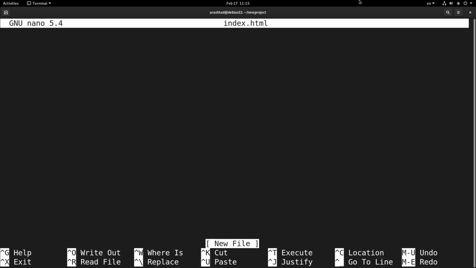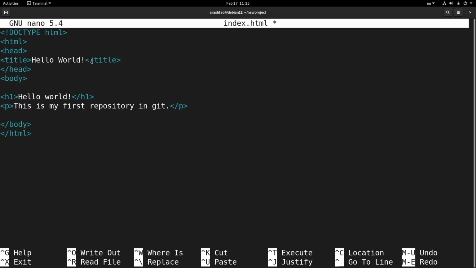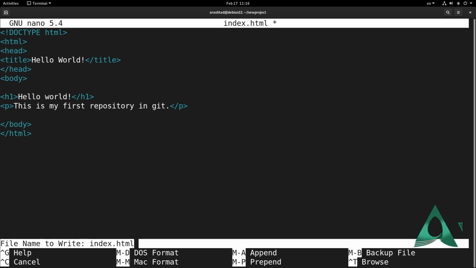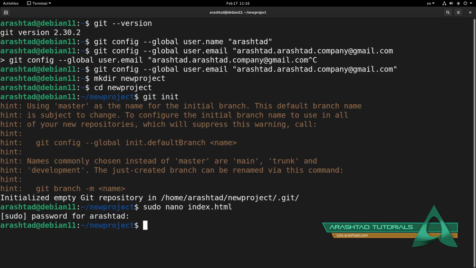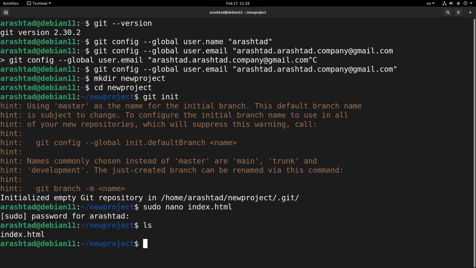As you can see, we have this page opened up. I can paste in my code, and as you can see, it has the title Hello World, and it also has the heading Hello World as well. This is my first repository in Git. This is a very simple HTML file. If you want to save this, you can press Ctrl O and then enter. Then by pressing Ctrl X, you will exit from that page. If I run ls, you can see I've got index.html inside of my directory.